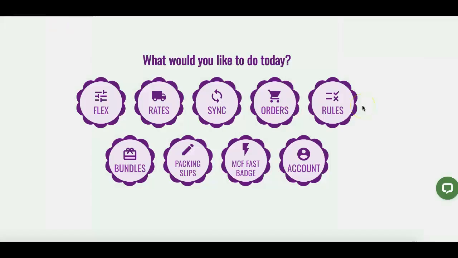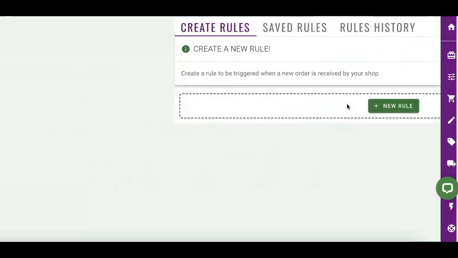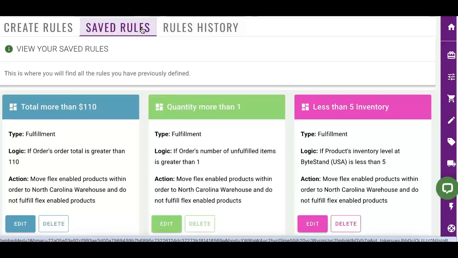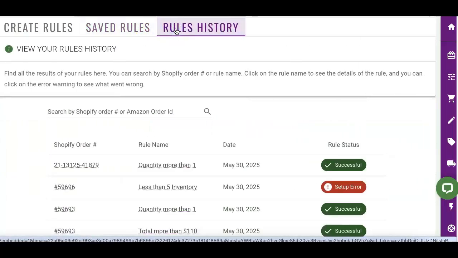Now, that's already a lot of valuable information, and guess what? There's more to come. In our next video, we'll walk through how to create your first shipping rule, view saved rules, and use the rules history page.